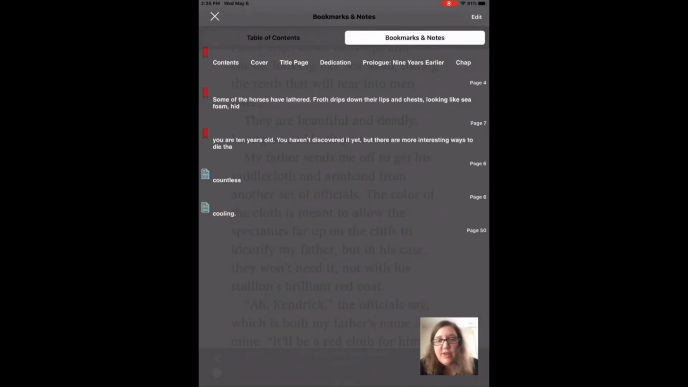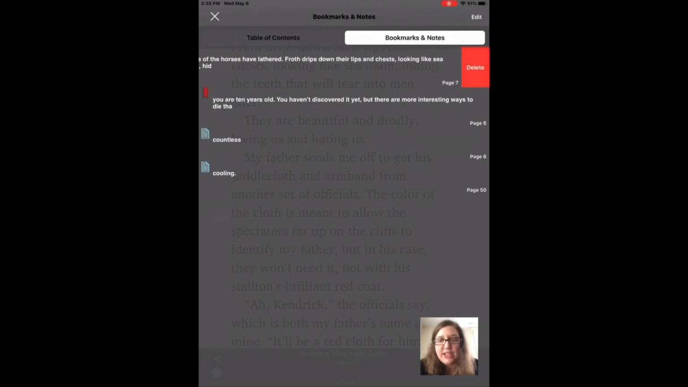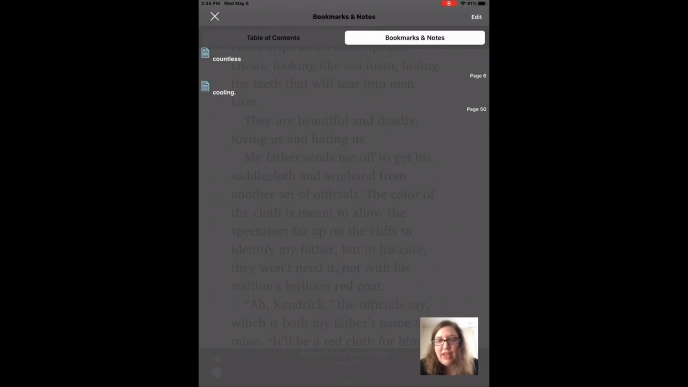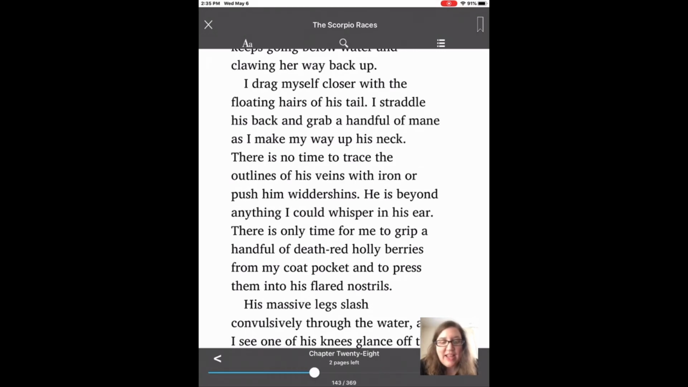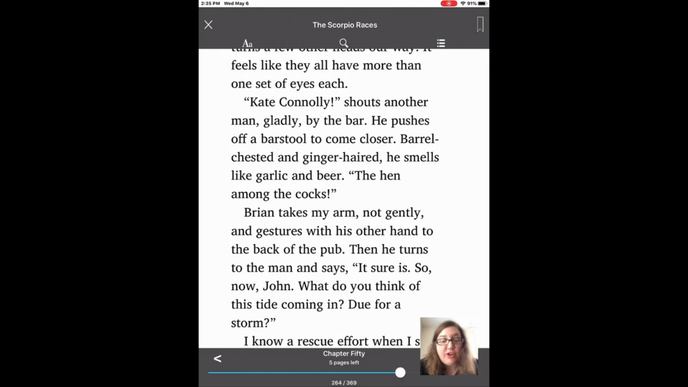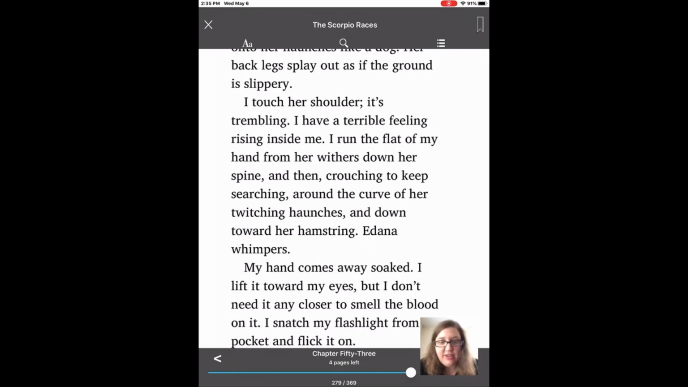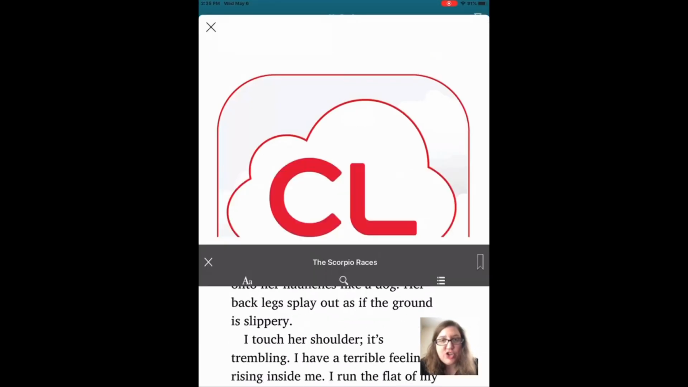And then the other thing that is there under those three bars is bookmarks and notes. So this is everything you've bookmarked, or if you've made any notes in the text, they'll show up there. If you're done with those, if you want to clear them, if you swipe to the left with your finger, you can touch delete. It'll bring that up, so you can just delete those out of there. And then finally, down at the bottom is that slider, which will allow you to move very quickly through the book. So you can quickly do that if you touch and hold that.